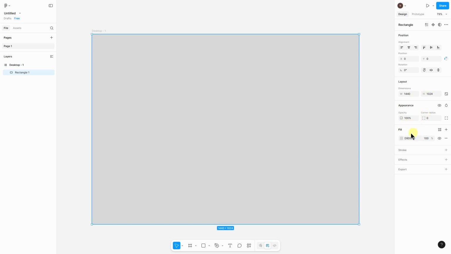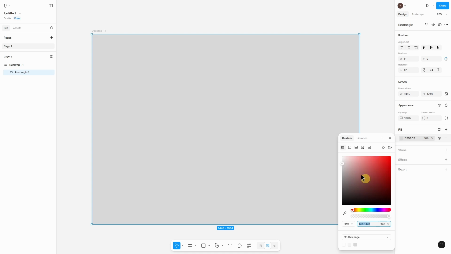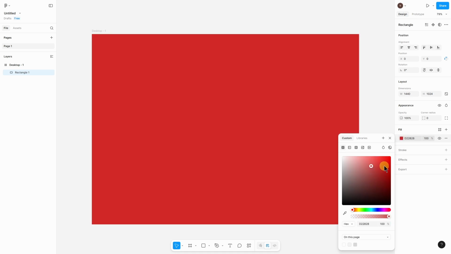Then we need to go to the right panel and here we'll see this option of fill. We need to select it and after that it will show you the color options. From here you can choose any color for your background. So we want to have a gradient background. For that we need to select this second option, which is gradient.